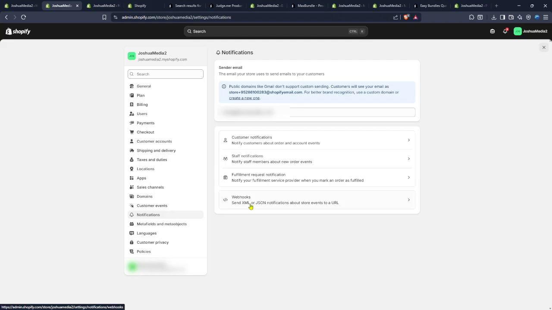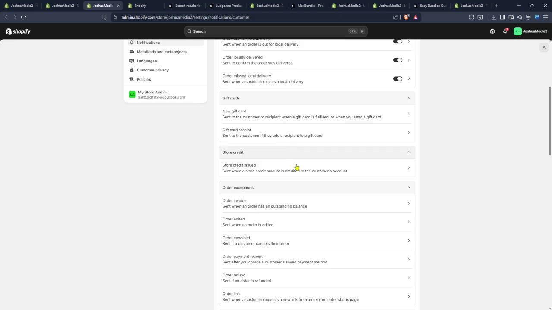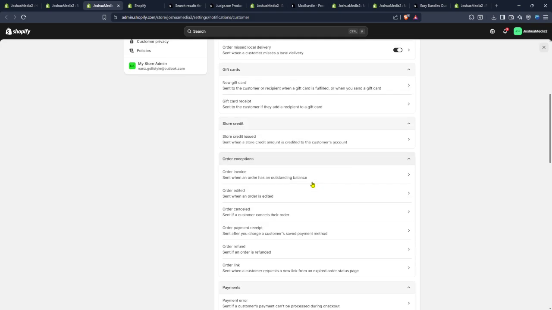You'll see categories for different types of messages, and we're interested in the ones that go directly to customers. Find the Customer Notifications area, then open it. Here, Shopify groups messages like order confirmations, shipping updates, and the one we want today, the order invoice.